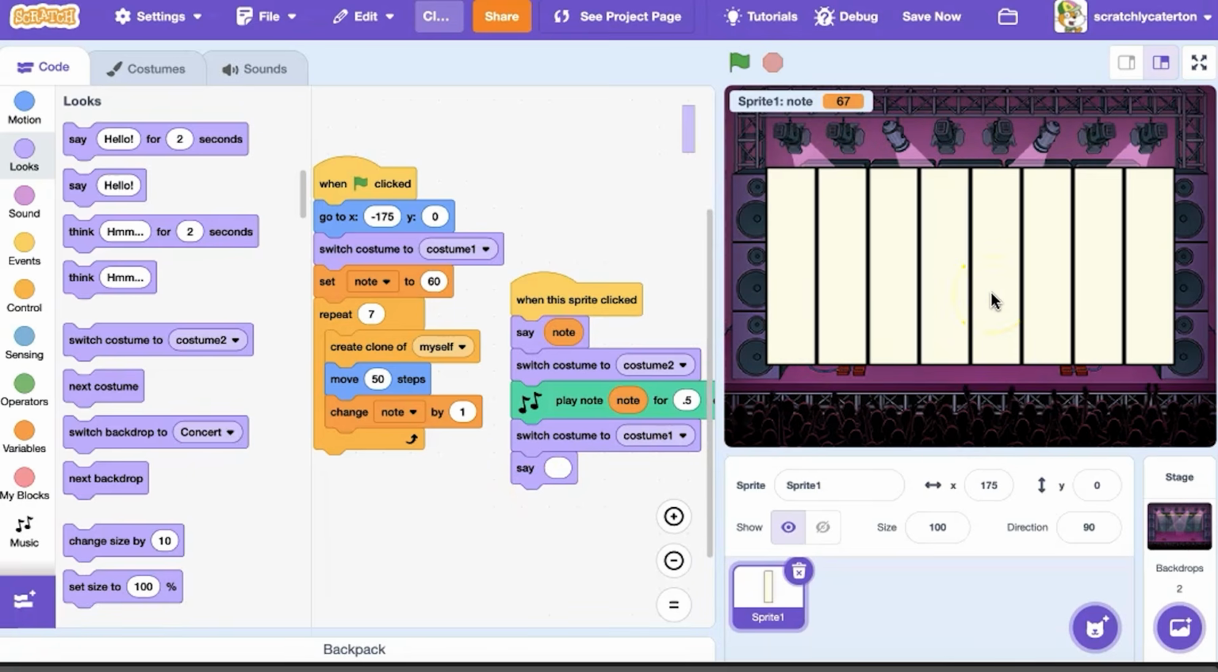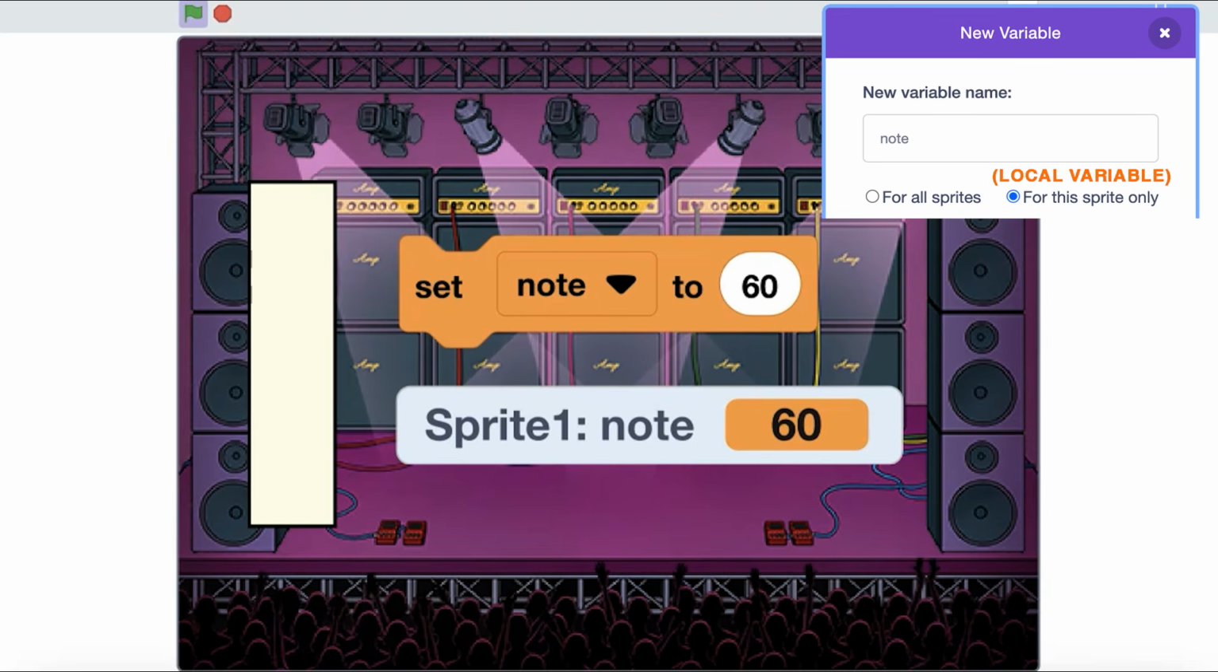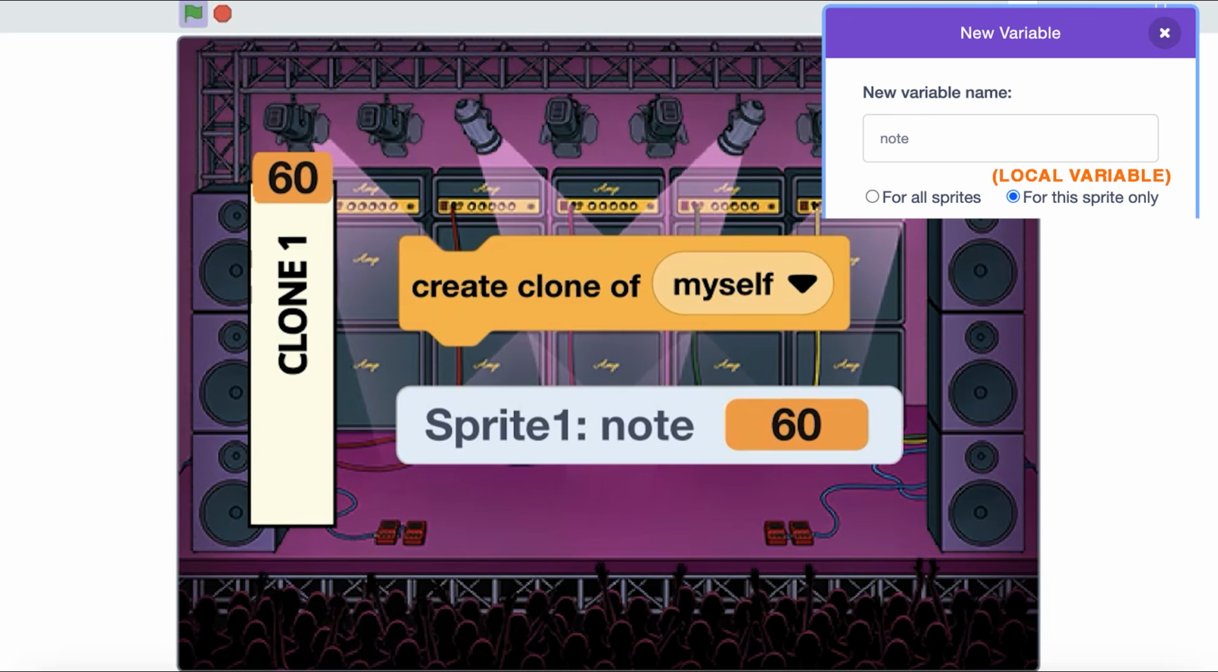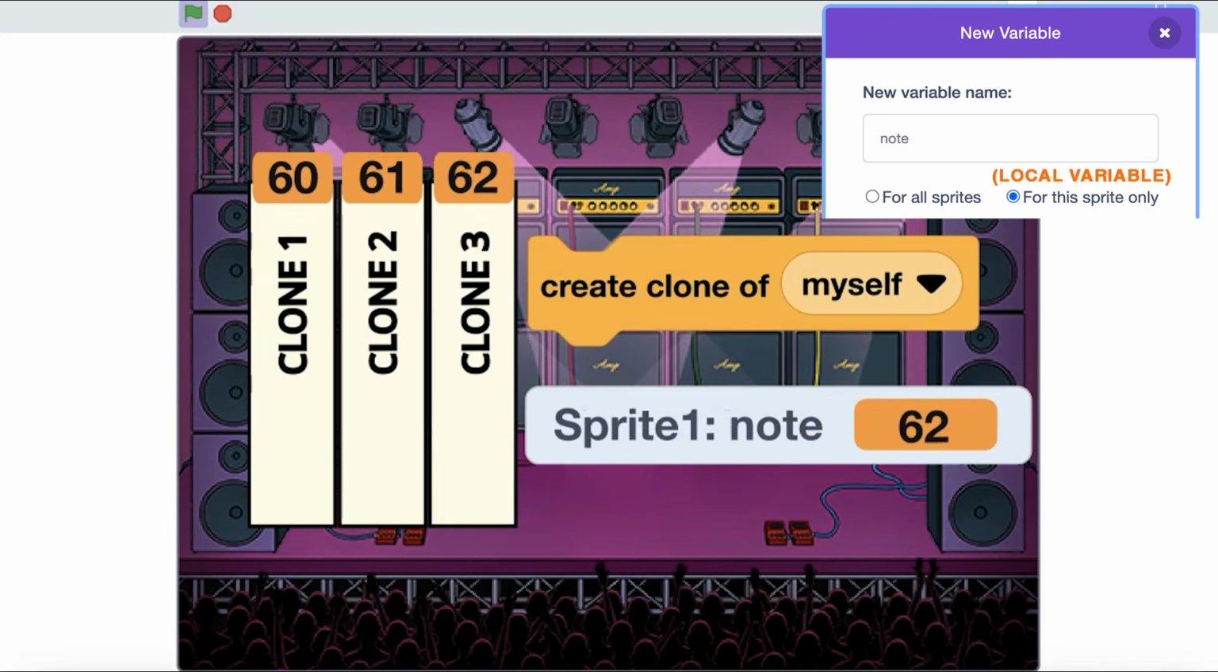The value stored in each clone's local note variable is the value that was present at the moment the clone was created. So, for the first clone, the local note variable was storing 60, so clone 1's variable value is 60. Then the local variable value was changed by 1, so when the script repeated and clone 2 was created, the local variable value was 61, so clone 2's variable value was 61, and so on, and so on.